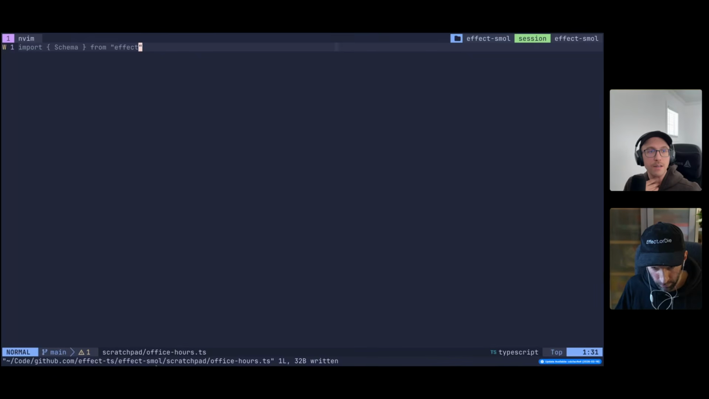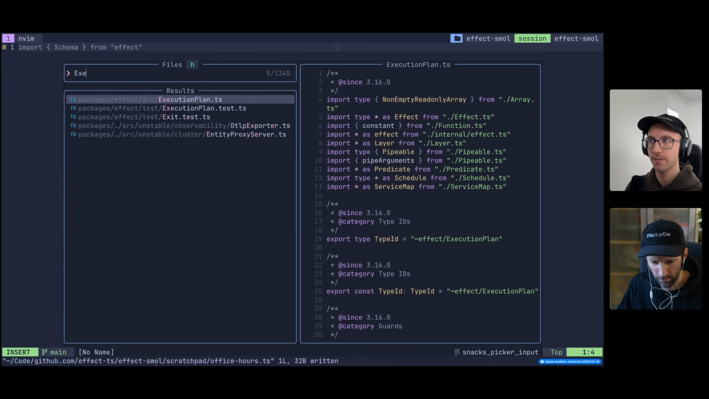Could you explain what execution plan and execution strategy are about? I thought we removed execution strategy from v4. Hmm. Yeah, I think execution strategy is removed.